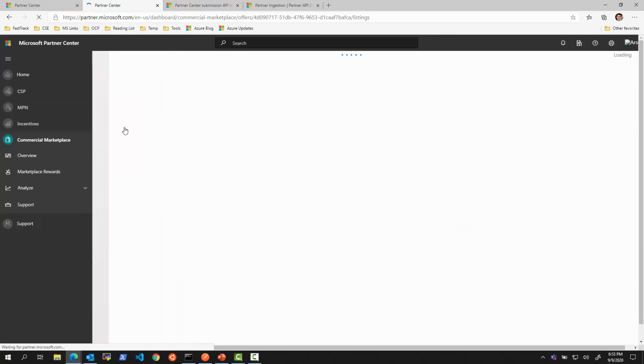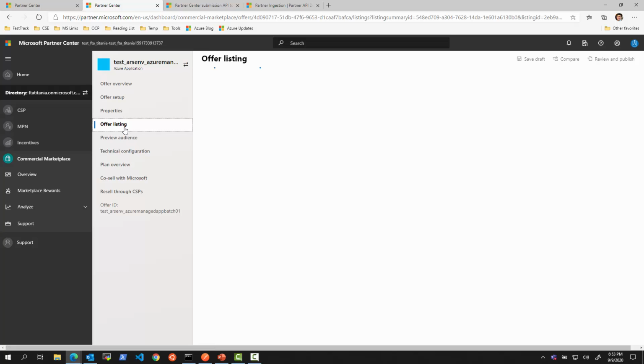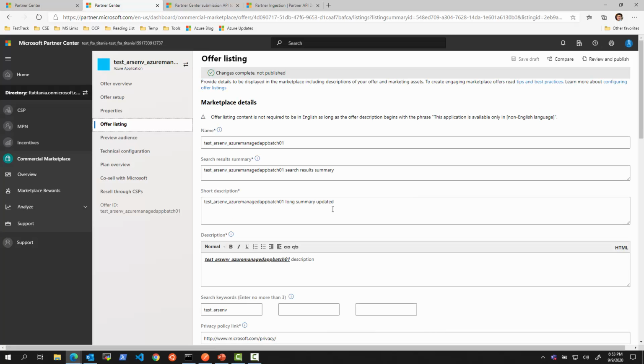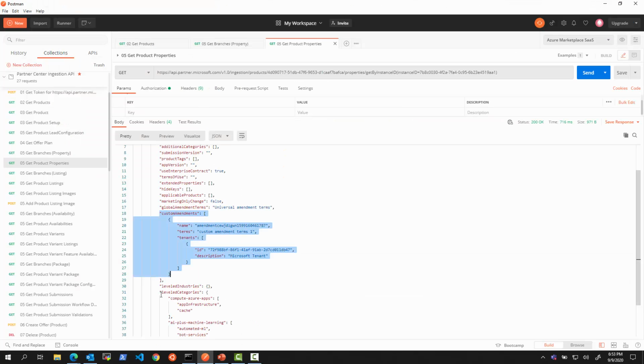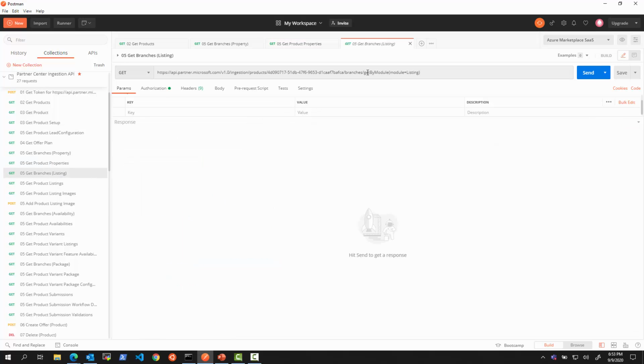Let's go to the offer listing. How do we get the information that is on this page? Titles, descriptions, etc. The way we do that is, again, we are going to get our branches, but this time for the module equals listing. Module equals listing for the same product. So let's see what we get.